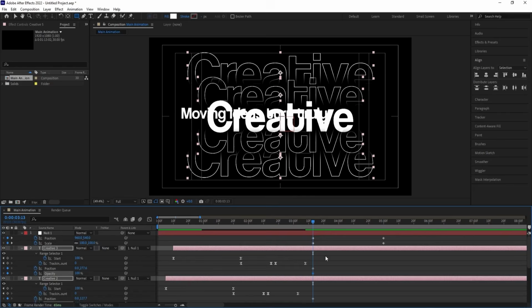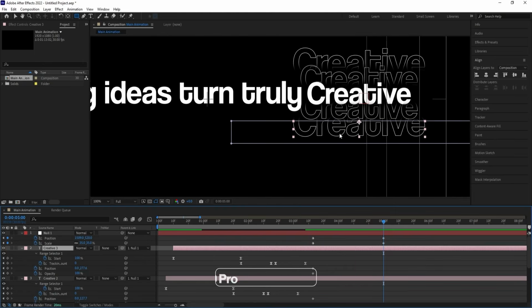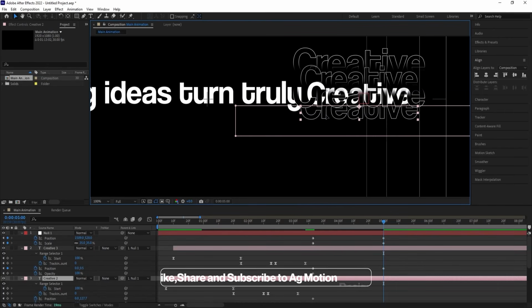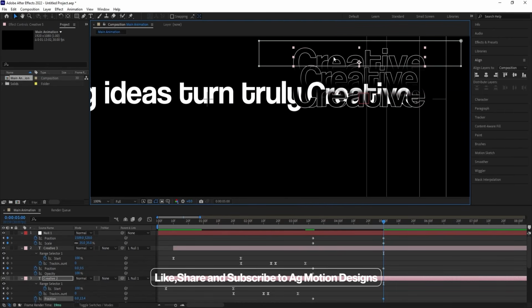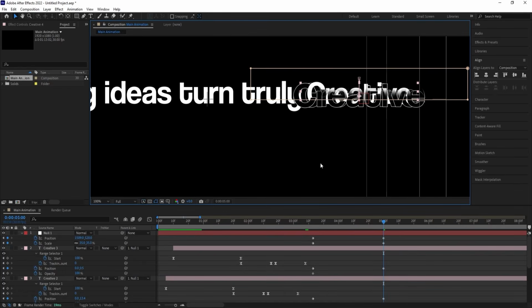Now hit U. Let's go somewhere around at this point. I'm going to select this text over here, which is this one. I'll bring this to the center. Select this, I'll bring this to the center, select this, I'll bring this to the center, select this, I'll bring this as well to the center.